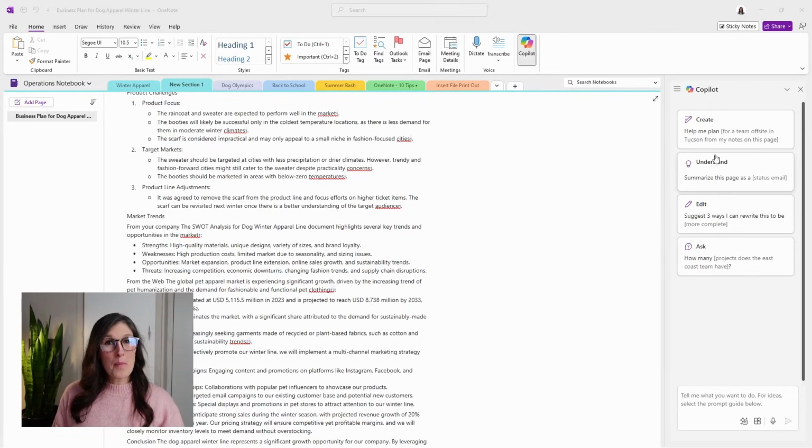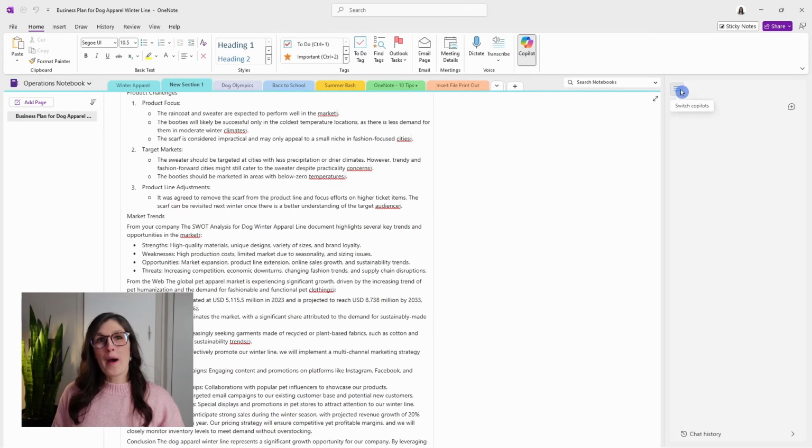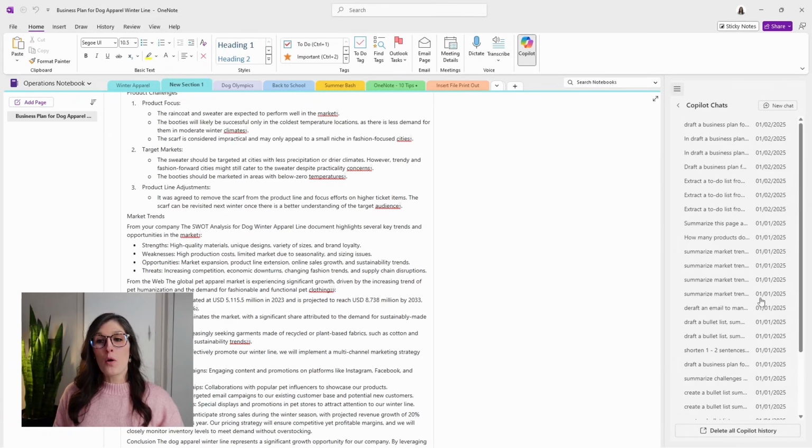And if we go back to that Switch Copilots button, at the bottom here, you will see chat history. So this is going to pull up all of your previous conversations so that you can go back to an existing conversation to continue on with that information. And if you ever want to clear out your chat history or delete a specific conversation, then you can just click this little trash icon or go down to the bottom here, which is delete all of your Copilot history.